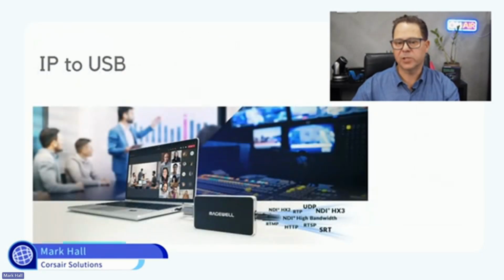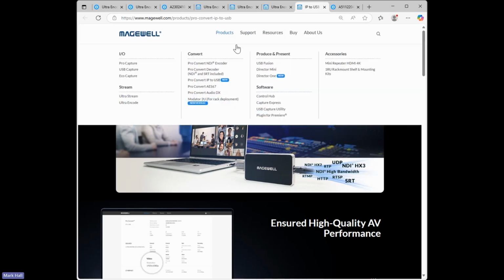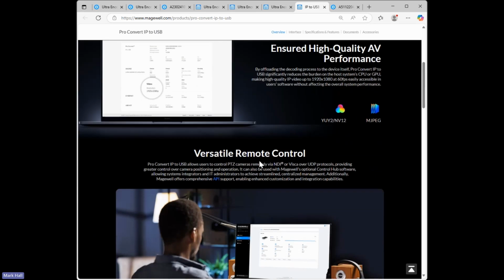And the reason why I'm showing this product is that it's new from Magewell, but it's very powerful in what it can do because it can bring in external and local streams, and it can bring them into Teams, and it can bring them into Zoom. So NDI full bandwidth, HX3, SRT external, internal streams, and with full API, and it's a rock solid unit. So I'll actually be showing that workflow live.